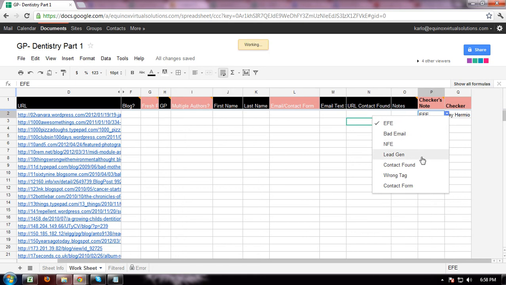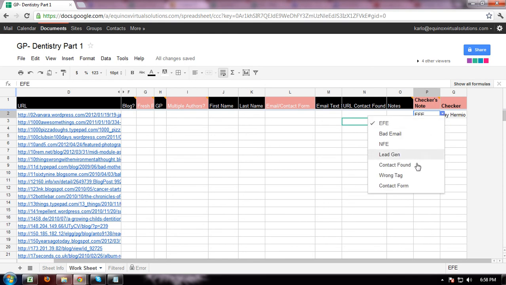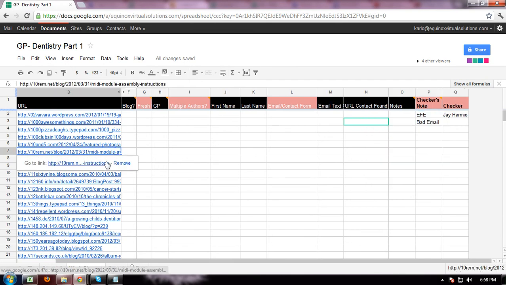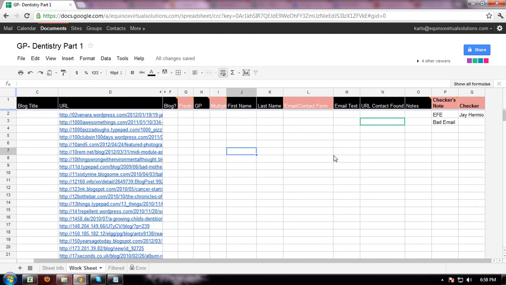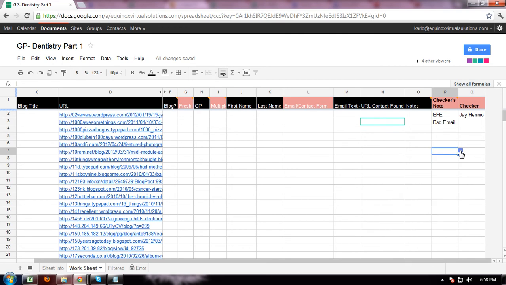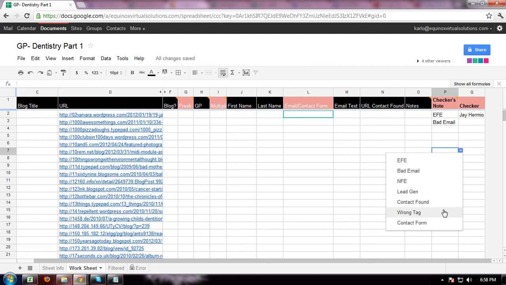Lead gen, if you tagged it as a lead gen. Contact found means, let's say this link right here, you were able to find a contact and the agent says no contact found, you're able to then put in contact found. Wrong tag, if they tag it incorrectly, and contact form would be the invalid contact form. You know the details of that.